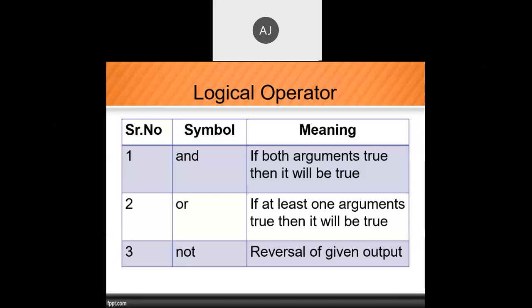So these are the three important logical operators. The first is the serial number, the second is the symbol, and the third is the meaning. The first one is the AND operator, the second is the OR operator, the third is the NOT operator. When we perform logical operations in other languages, for example C, C++, or Java, the symbol is double AND.